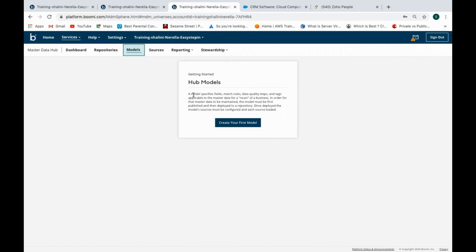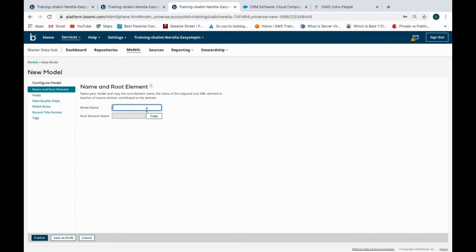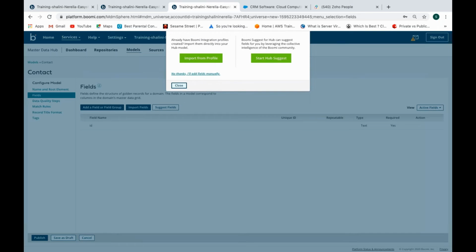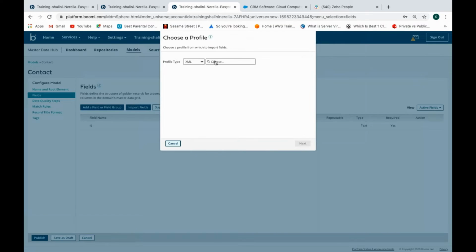Here you can see a model specifies fields, match rules, data quality steps, and tags. So I can go and create the model here. I'll name this contact. And the next is to create the fields. In order to add the fields, you can either import from the profile, or use Boomi Hub Suggest, where you can get suggestions from the Boomi community, or you can also add the fields manually. I already have the profile created, so I'll go and select it from the profile.